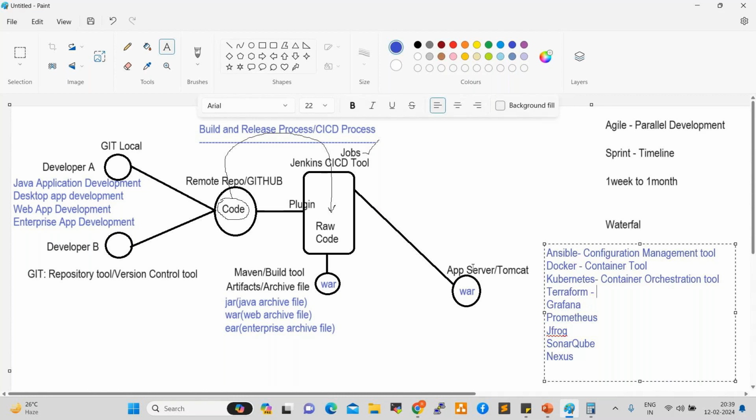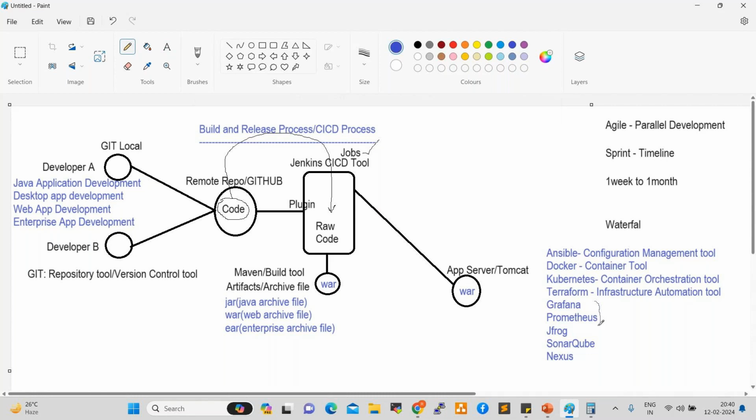Terraform. What is Terraform? An infrastructure automation tool. Next one, Grafana and Prometheus. These two tools are monitoring tools, Kubernetes monitoring tools. In Grafana, we create monitoring dashboards. In Prometheus, we can create the metrics. We can monitor our Kubernetes, Docker, like that, right?